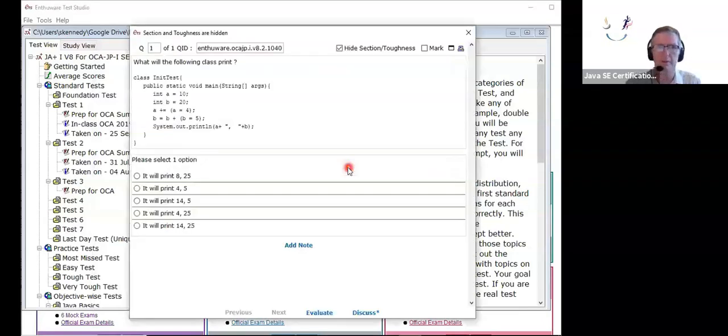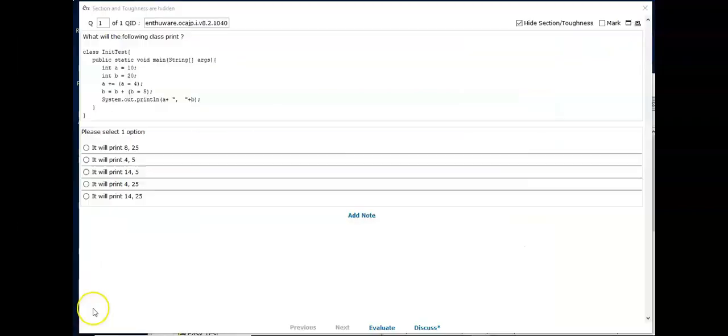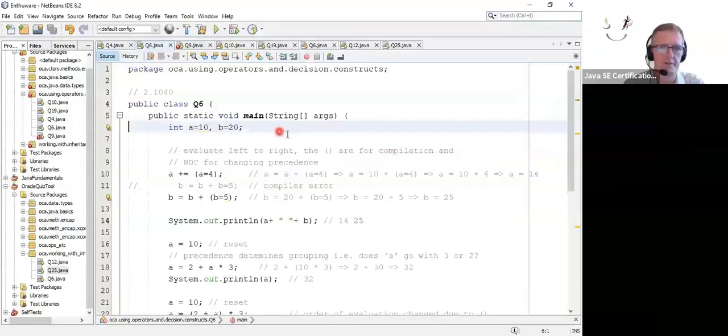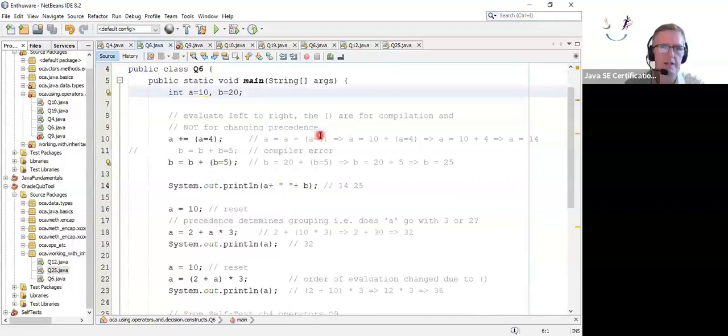Okay, this is better done in NetBeans. So here I have A set to 10 and B set to 20, as in the question. You evaluate left to right. The round brackets are for compilation and not for changing precedence. So you don't want to mix up your round brackets for compilation purposes and for precedence.